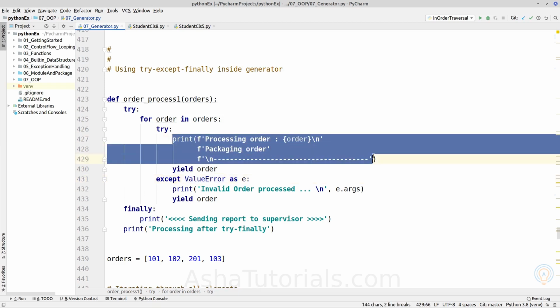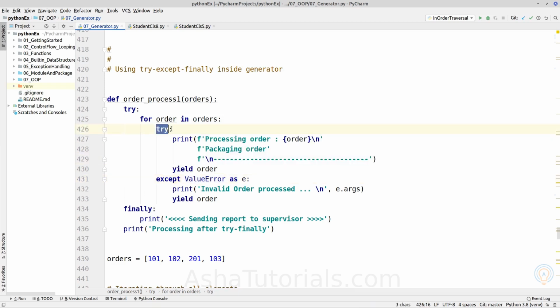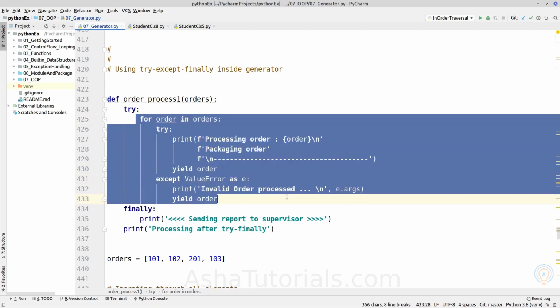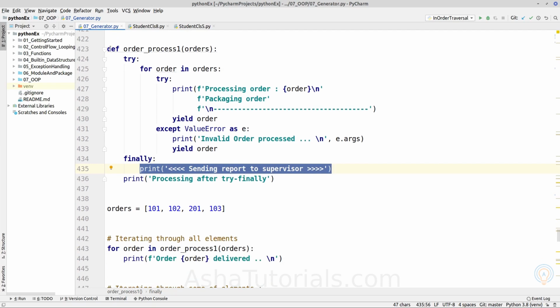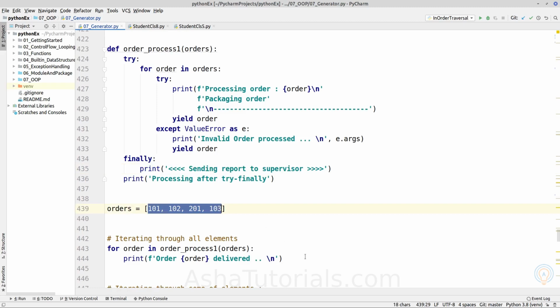So here, as we can see, the order processing logic is wrapped inside the try except block. So whenever the value error is thrown by the iterator object, this except block will catch it. And we also have the outer try finally block, which will ensure that whenever exiting this generator function, the logic written inside the finally block gets executed. So let's execute this generator function first normally for all the orders.